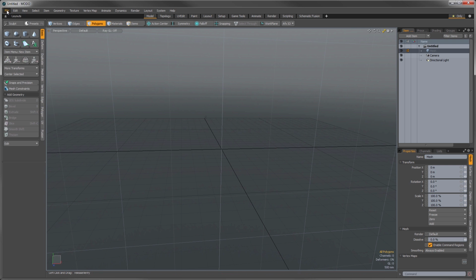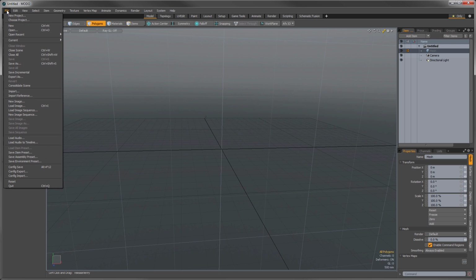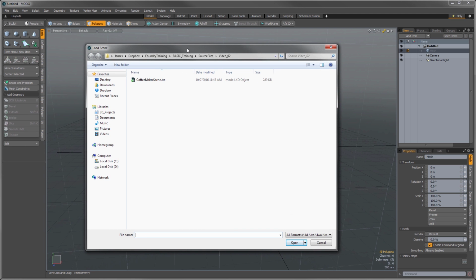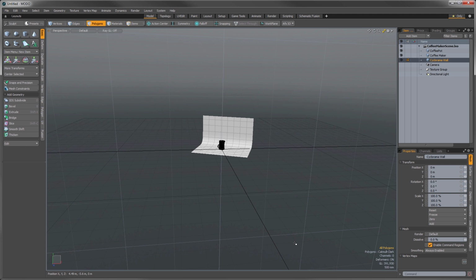So I'm going to go into my File menu, and this is where we open and save our files, just as you would for, say, a word processor. Using the Open command, I navigate the folder structure to the training content included with these videos. In the Video 2 folder, let's open the Coffee Maker file, select the file, and click Open. This loads the saved scene from your hard drive into memory so it can be worked on now.